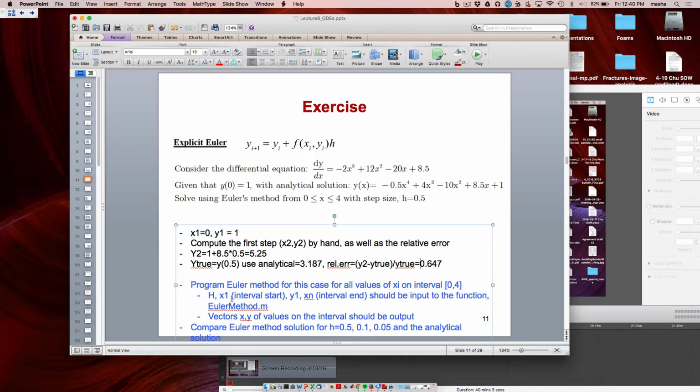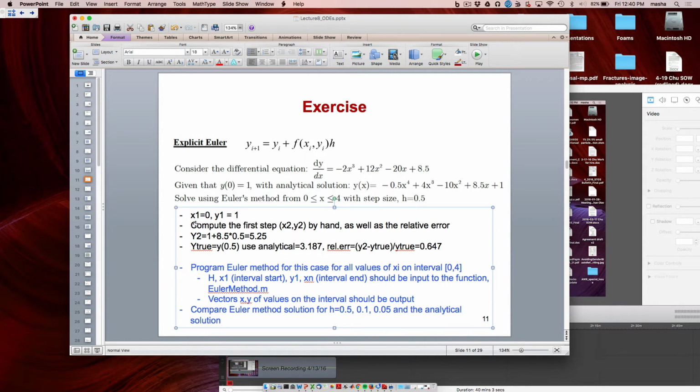Now if you're clear on that, you can program this as an iterative scheme. Just keep iterating until you're done with all of the values. So given the step size h, you discretize your interval between 0 and 4, what we call here x1 and xn as the starting and ending points. And once you compute them all, you can stop.